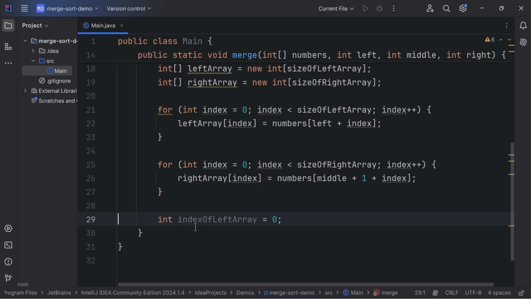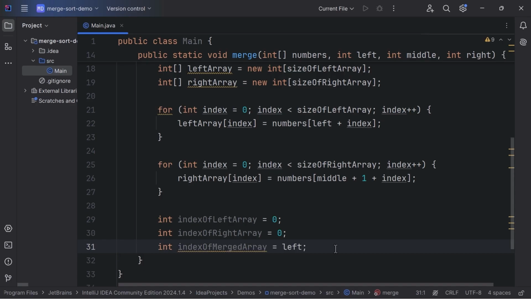Finally, merge the temporary arrays into the original array numbers. Declare index of left array equals 0, index of right array equals 0, and index of merged array equals left, because you merge the array from the left index.